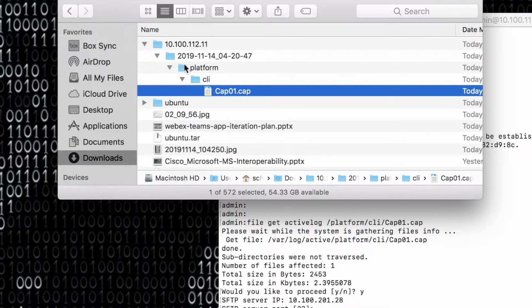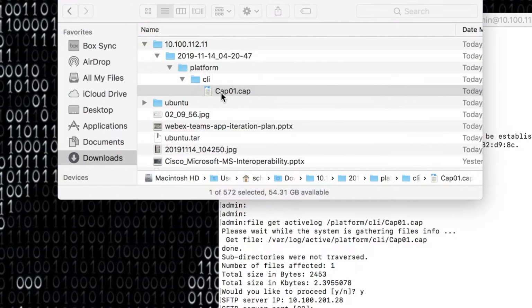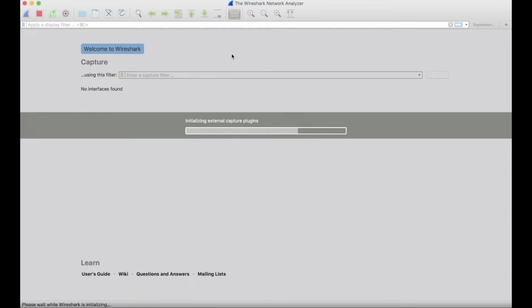So you want to drill down through here, go to platform CLI, and there'll be a .cap file there. Again, same name that we used on the system. In some cases, to open with Wireshark, you do need the .pcap extension, but go ahead and open that up when you're ready.